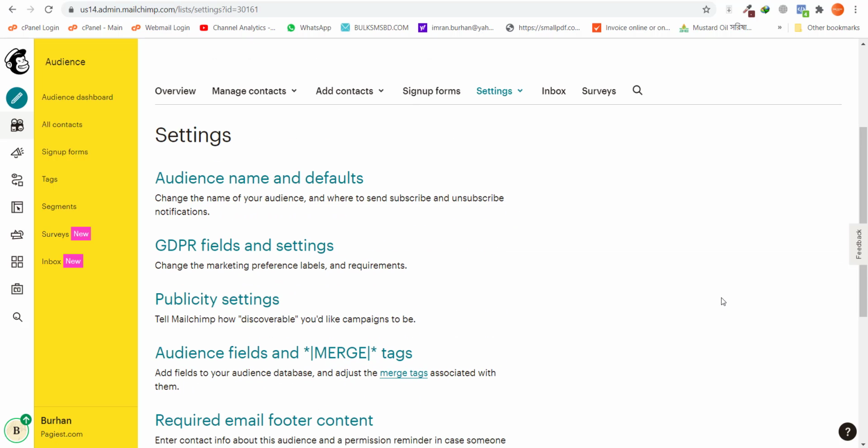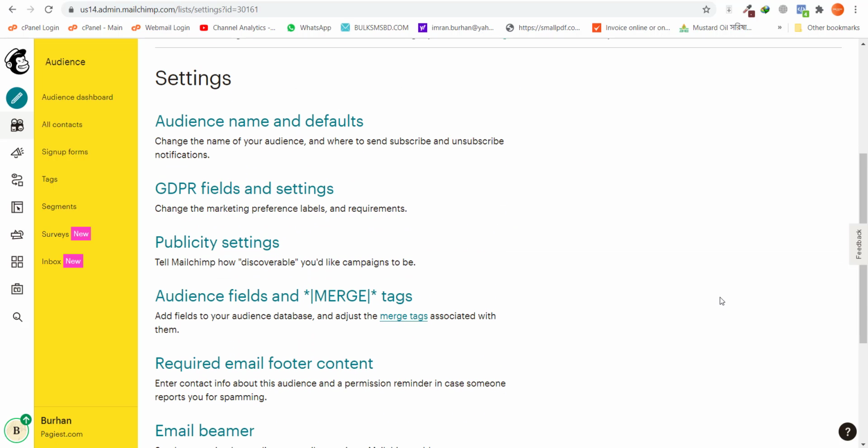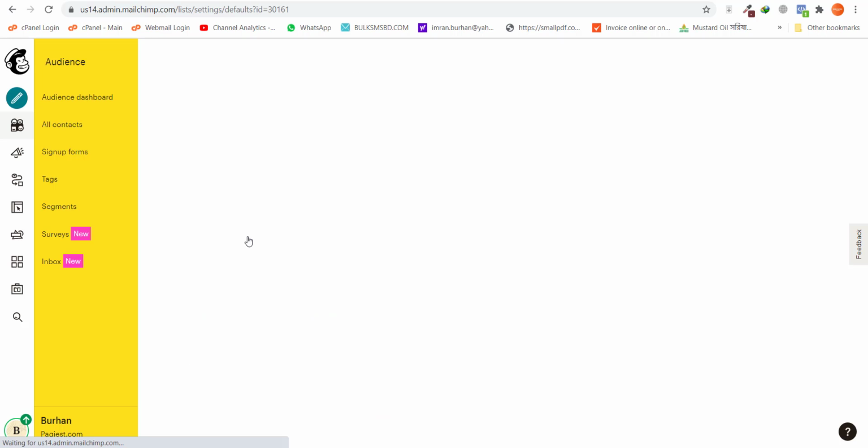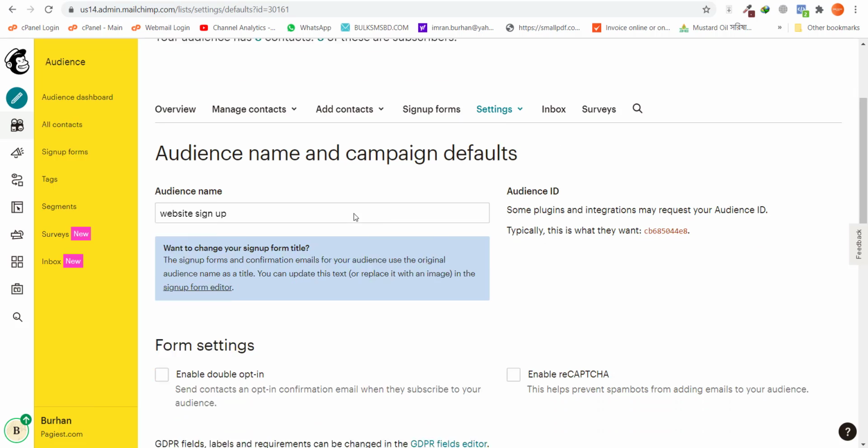Here you will find a number of links. You can also see a number of features of list options. Right here, you need to click on audience name and defaults. On the next page, you will have the list ID.